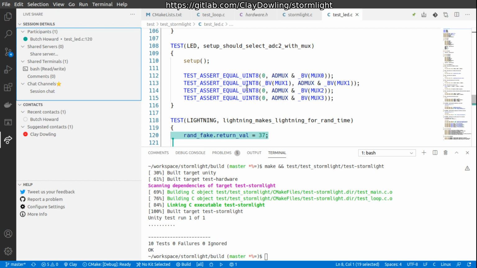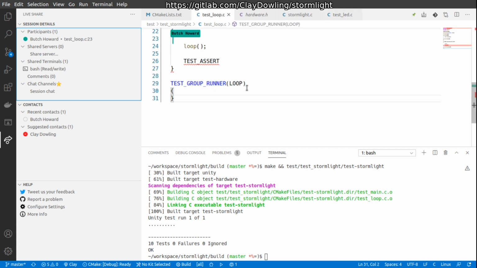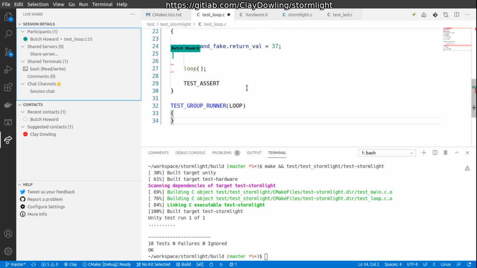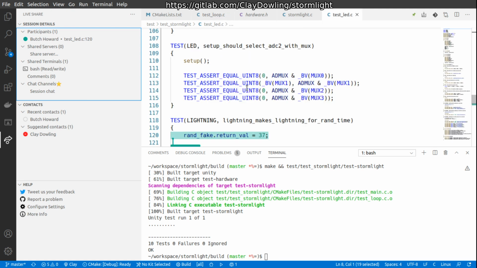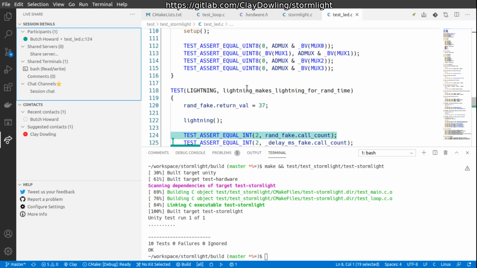Yep. Function underscore fake dot return value equals. And I think at this point in the test, do we care? We don't really care. We're just caring that it calls it at all, right? Will it have some default value that it'll return if it does the right thing? It doesn't. It's going to return whatever comes off the ADCH register. Okay. So there's no default. It will do a reading.